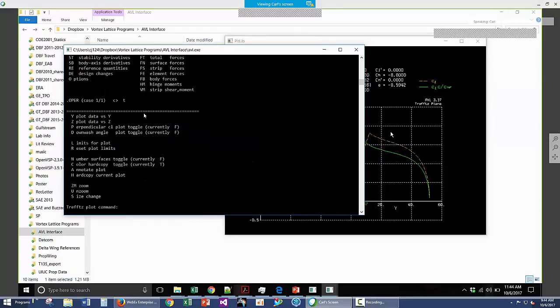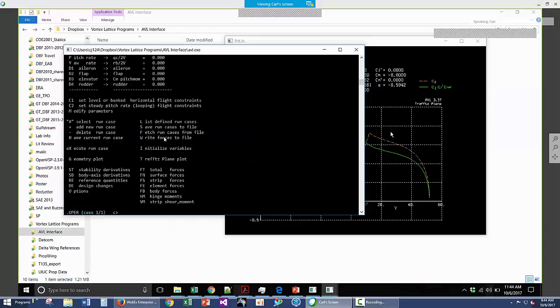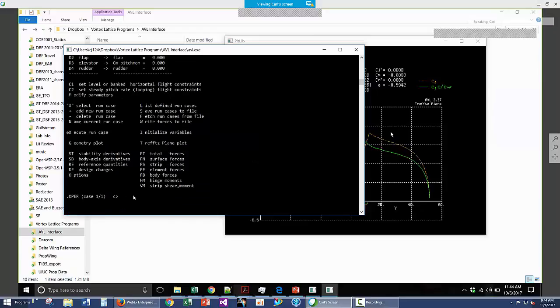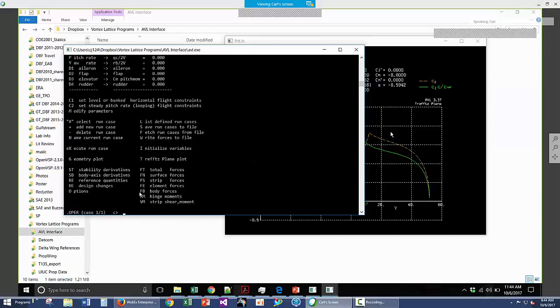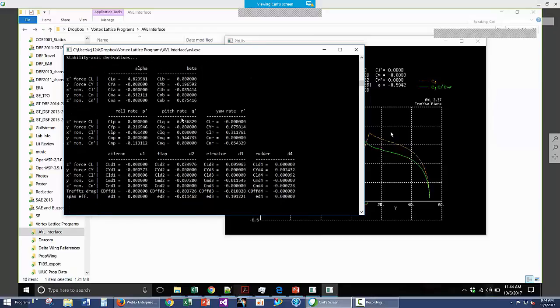All right, so we can save these results in different ways. We can get to other results. I'm probably not going to have time to get to everything I want to here. But there are other things we can look at, the stability derivatives. So this is a full set of stability derivatives, like is discussed in the aerodynamics and stability slide.